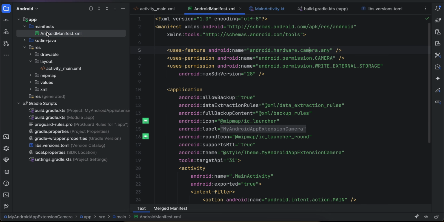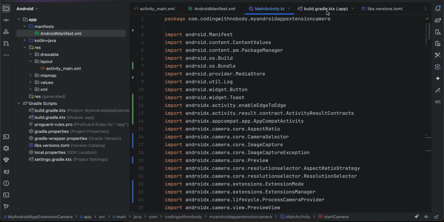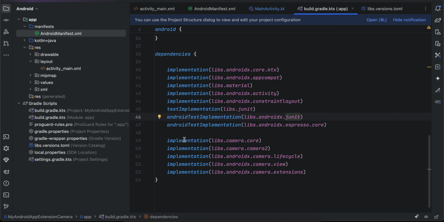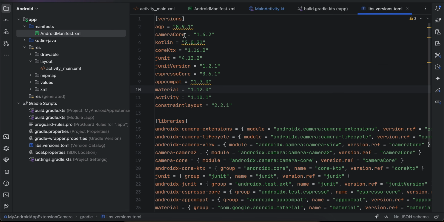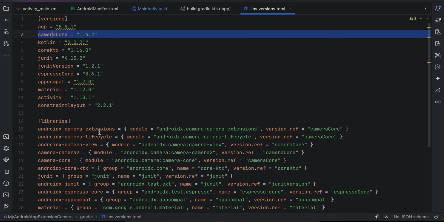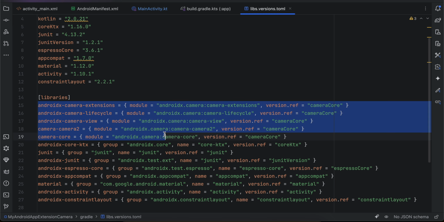So we have already shown you the Android manifest where we use the uses-feature of Android hardware camera, permission as well as write external storage. And the last thing is, let's go back to main activity. Hopefully I have shown you this, in case you forgot whether I have shown you this or not. These are all the things which you need to add over here, and here you need to add the camera core dependency, and all these dependencies as well. Okay, then let's go back to main activity.